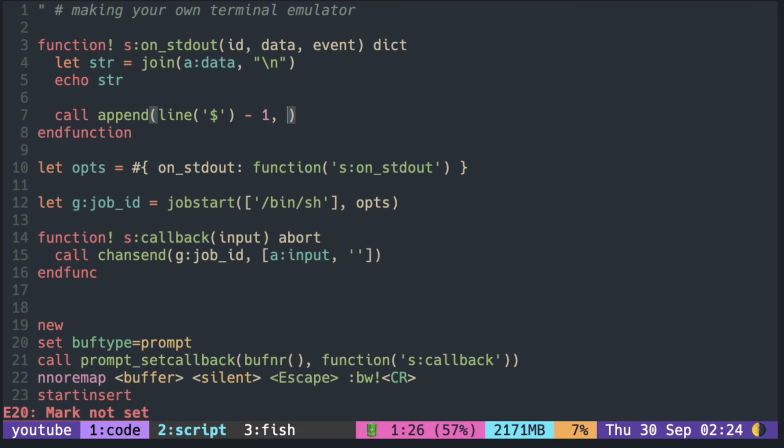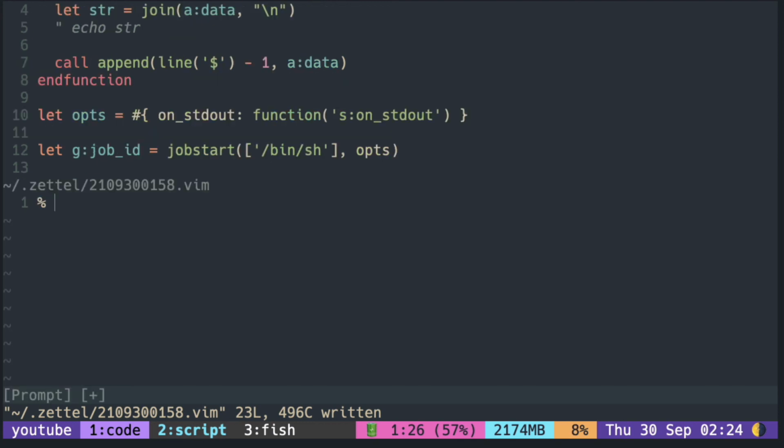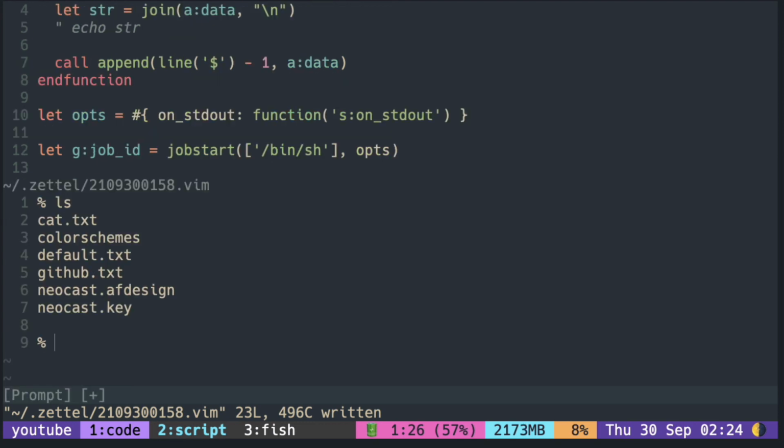And here we can pass in the data directly because the append function accepts both a string and a list. Now when we run it, the result of the shell command gets added right below the prompt.